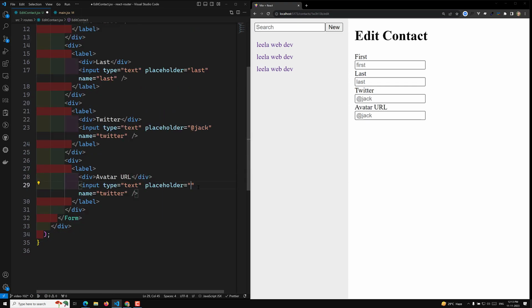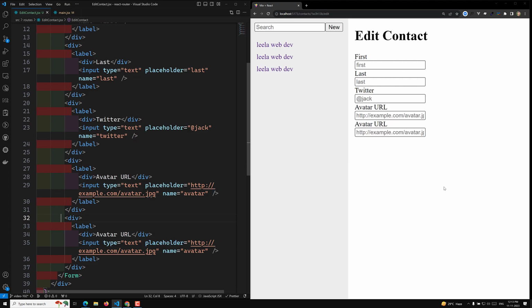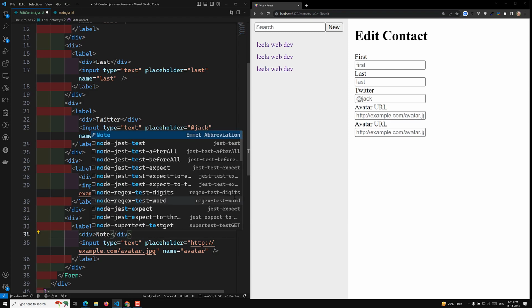So here we can have something like http example.com/avatar.jpg, anything, and here I can have it as avatar. So this is also completed, and the last one we will be having is notes. So these are the only things left, notes.